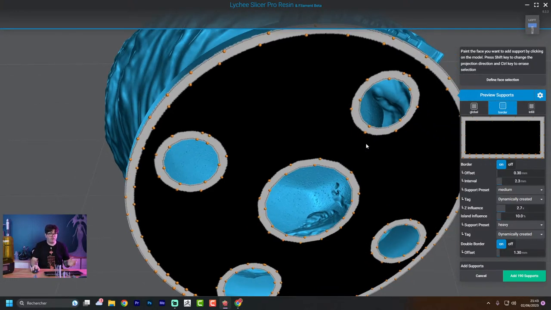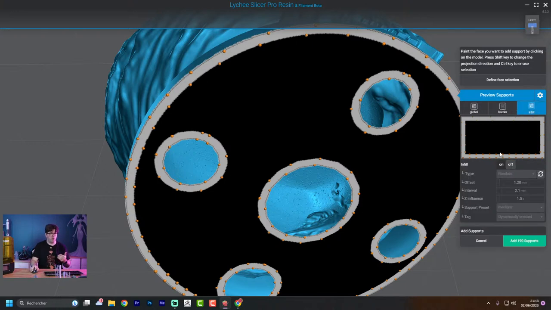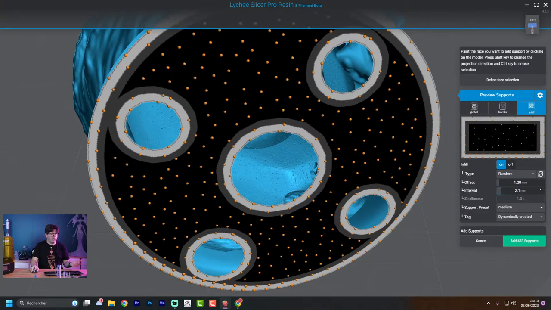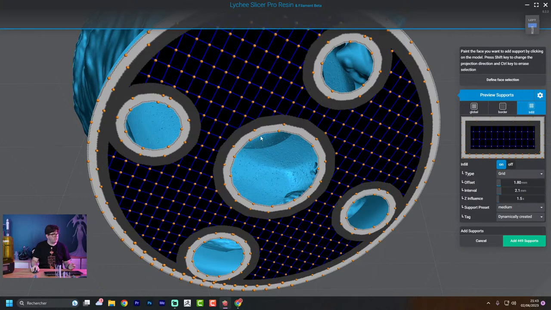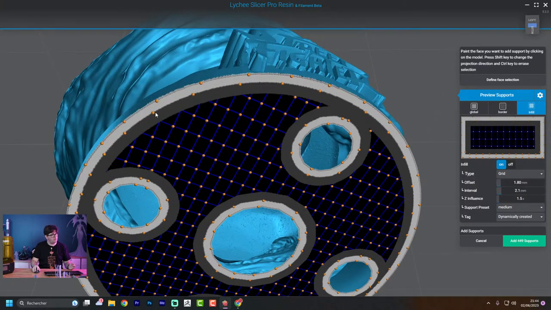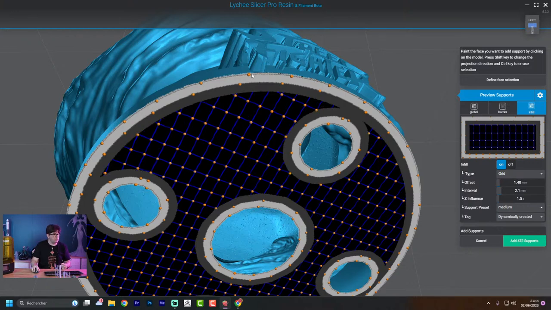And when you are fine with that, you can switch to the infill option, enable that, and then choose your option. Let's say I want a grid, a more regular pattern like that. You can change the offset. The offset is the distance between this boundary of support for the border and then this infill of support. You can increase that or not, really up to you.